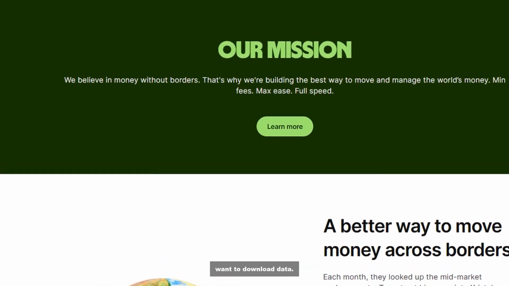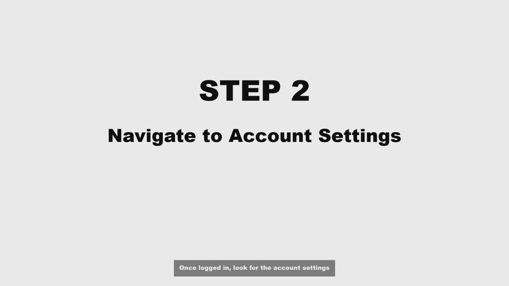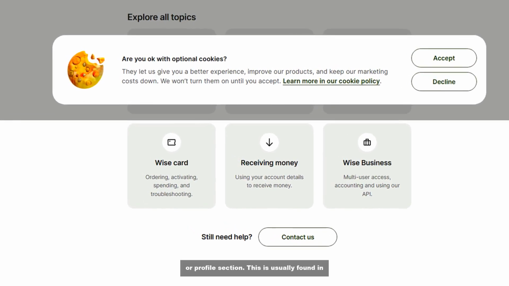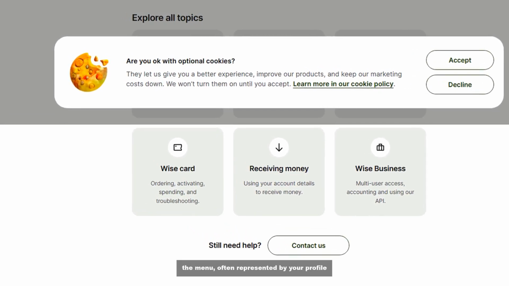Step 2. Navigate to account settings. Once logged in, look for the account settings or profile section. This is usually found in a menu, often represented by your profile picture or an icon.